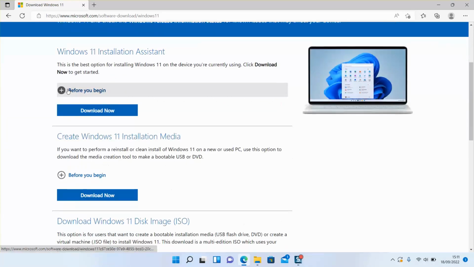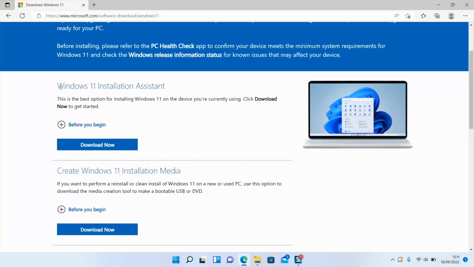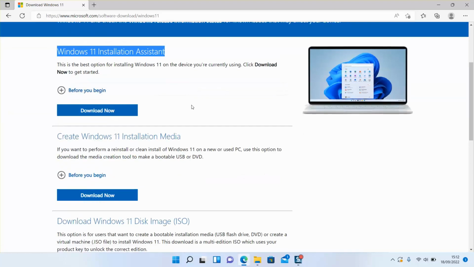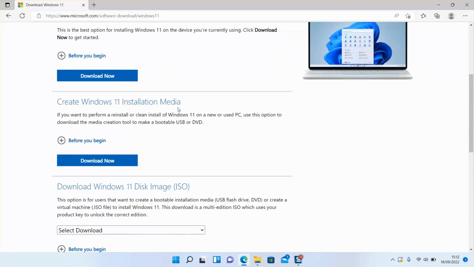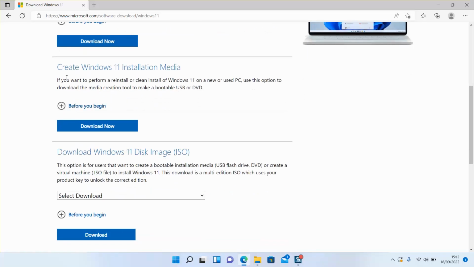So here you will have three options. First of all, Windows 11 installation assistant. Once you download it, it will assist you to upgrade your current computer. What we said in the beginning, we want to create a bootable USB or an installation media. So we'll choose create Windows 11 installation media.